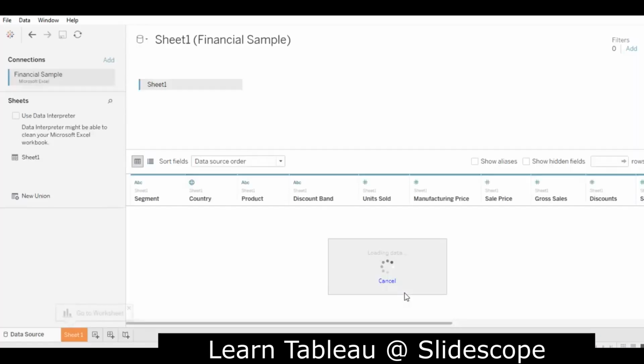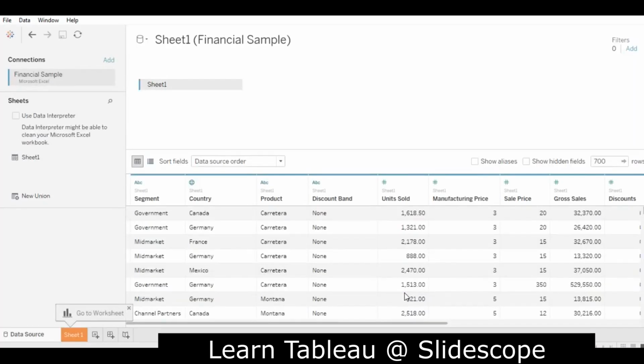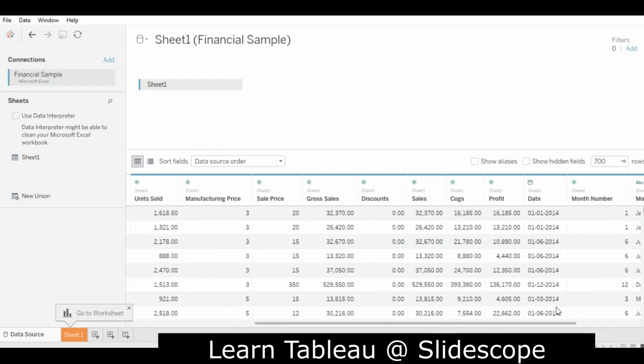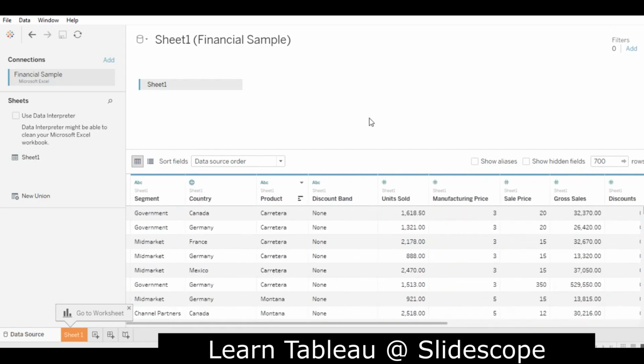Now, once this data is fetched in Tableau, you can see the sheet, segment, country, product, discount band, units sold, manufacturing price, sale price, gross sale, and everything is there, right? So now you can see some symbols over here also. When your data is loaded, you can see some symbols.